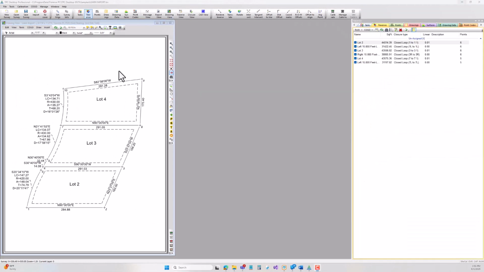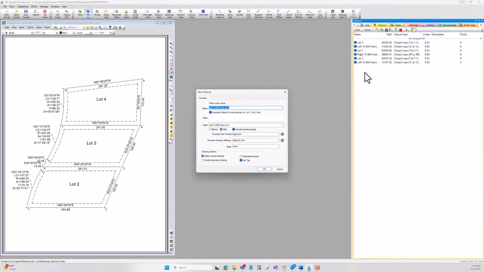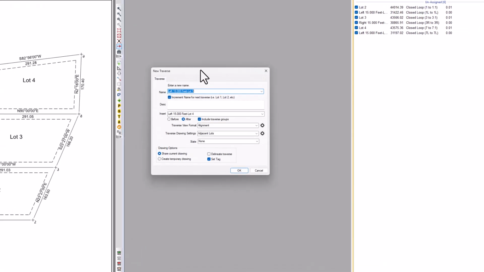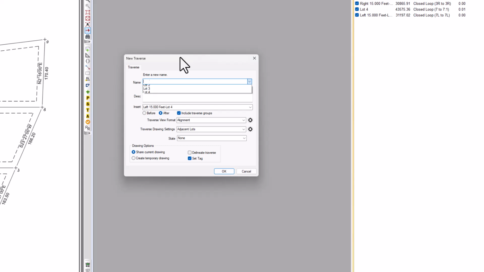So let's go ahead and start our traverse for Lot 5. Over in the Traverse Manager, I'm going to tell Traverse PC I want to append Lot 5 to the existing traverses. So if I double-click anywhere past the end of the traverses, Traverse PC says, let's create a traverse here. I'm going to call it Lot 5. Because I double-clicked at the end there, it says I'm going to insert it after the last traverse.